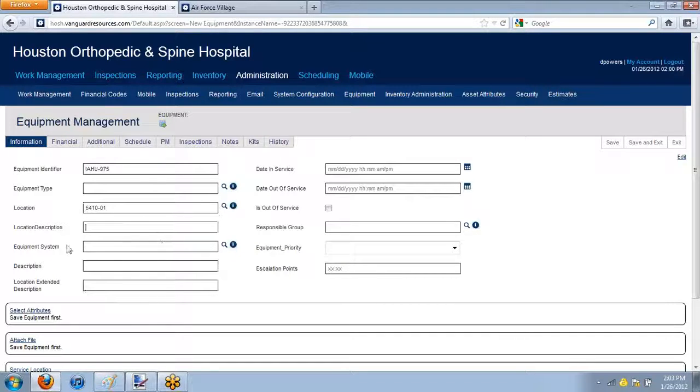And then for location description here, you don't have to fill it out, but if you wanted to, you could put, if you're this specific, maybe south side of room, right-hand side of window. Go ahead.